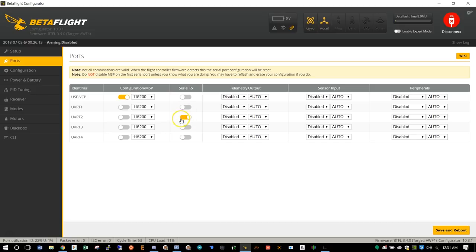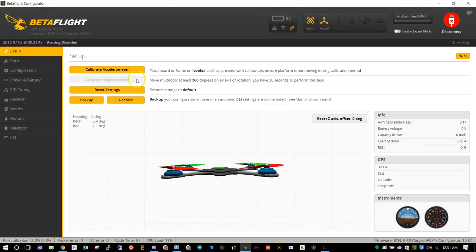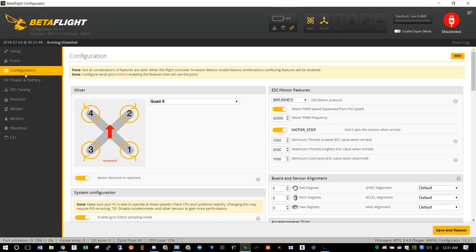So we're going to set UART2. I'm not using telemetry or smart port or anything like that on this build, so I'm going to click save and reboot. It may come back, it may not, depending if you've checked auto connect. So I'll click connect. Configuration tab.